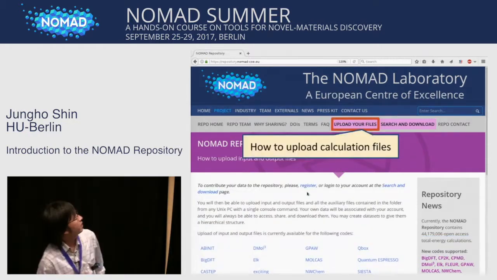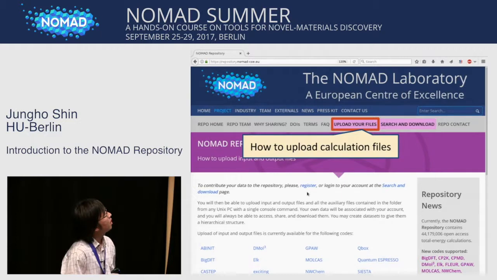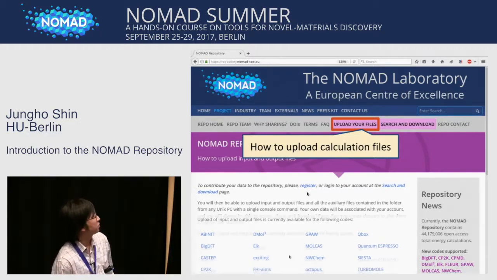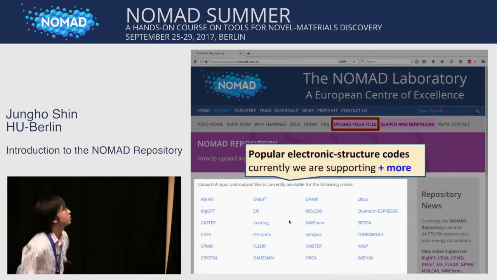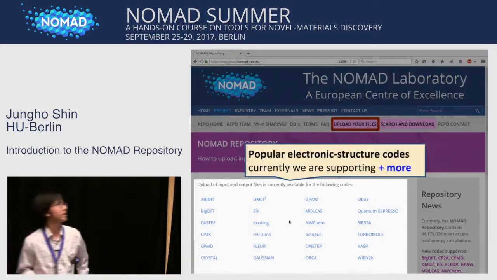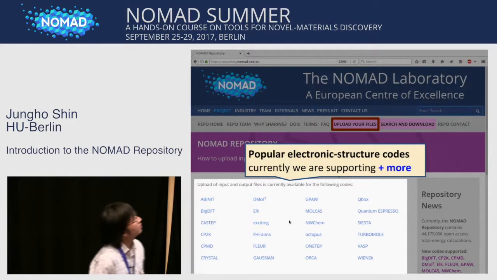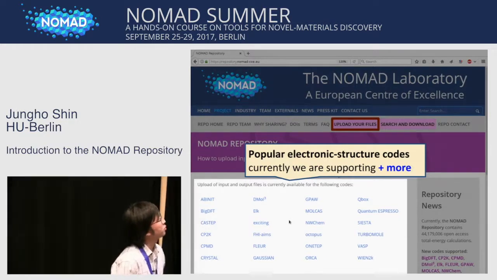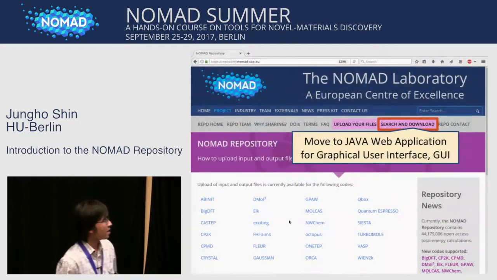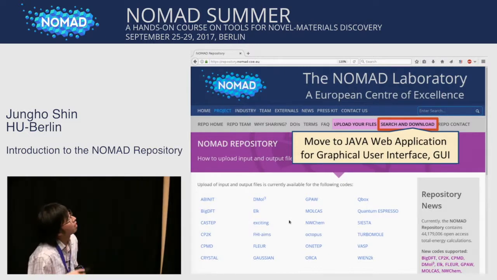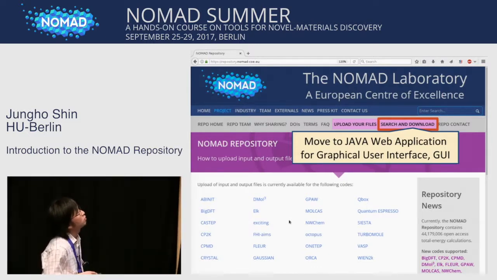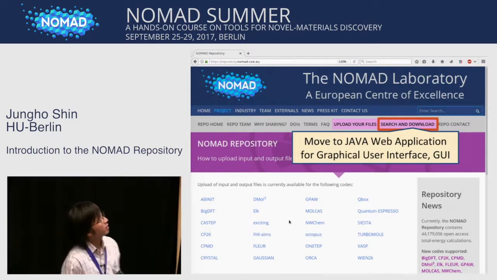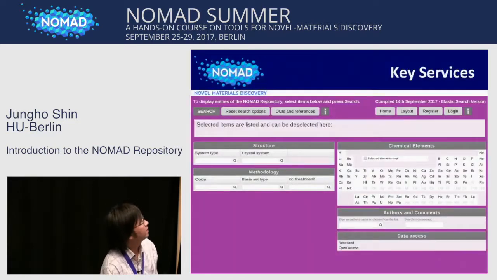If you click here, there's an instruction about how to upload calculation files. If you scroll down, you can see the list of codes we currently support, and more codes will be added. Click here if you want to move to the Java web application for the GUI. And this is the front page of our GUI.